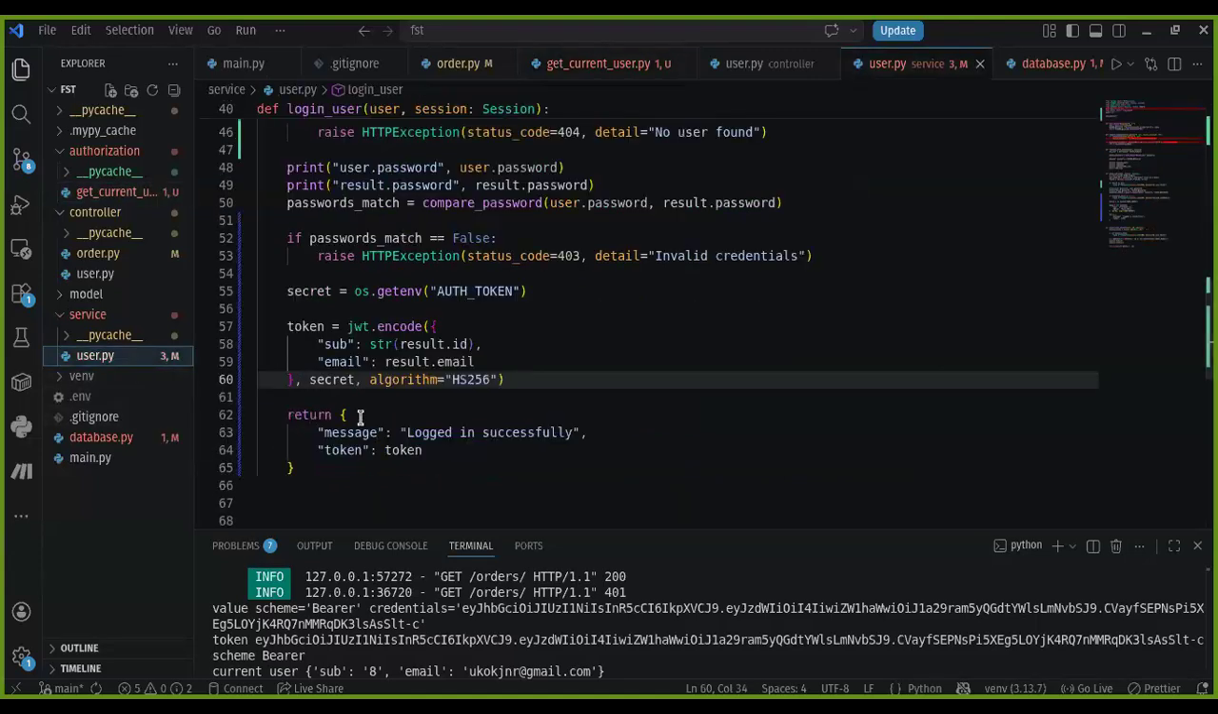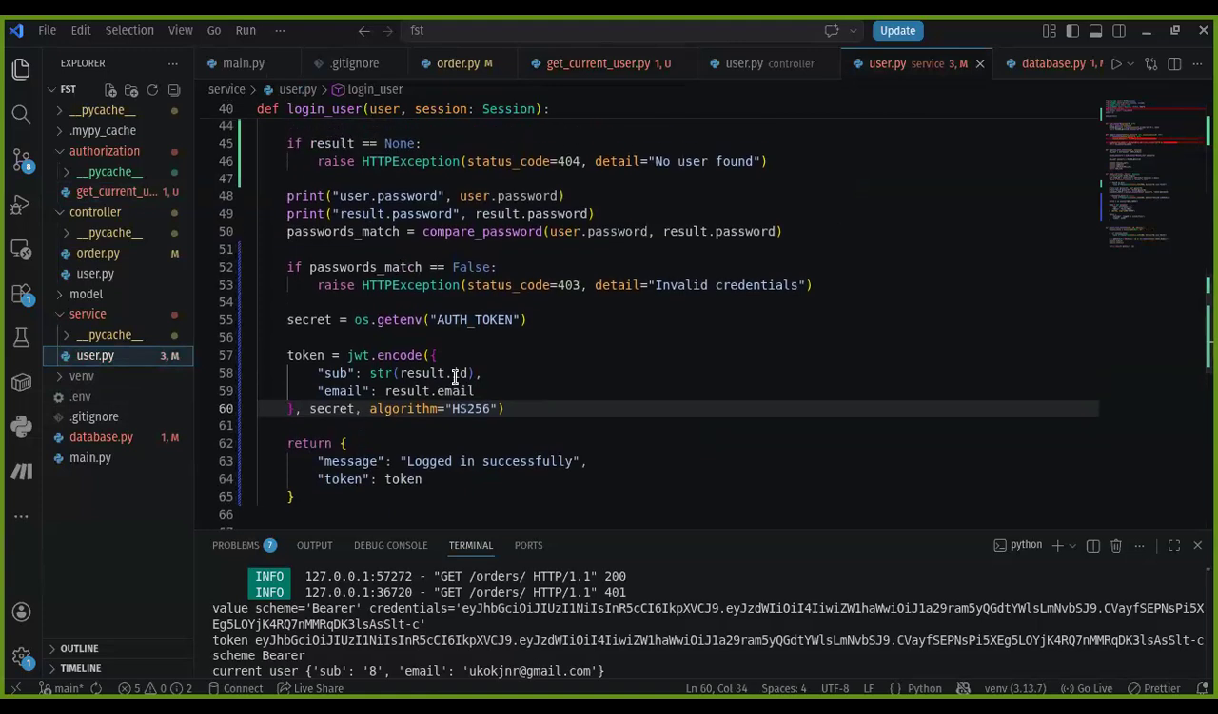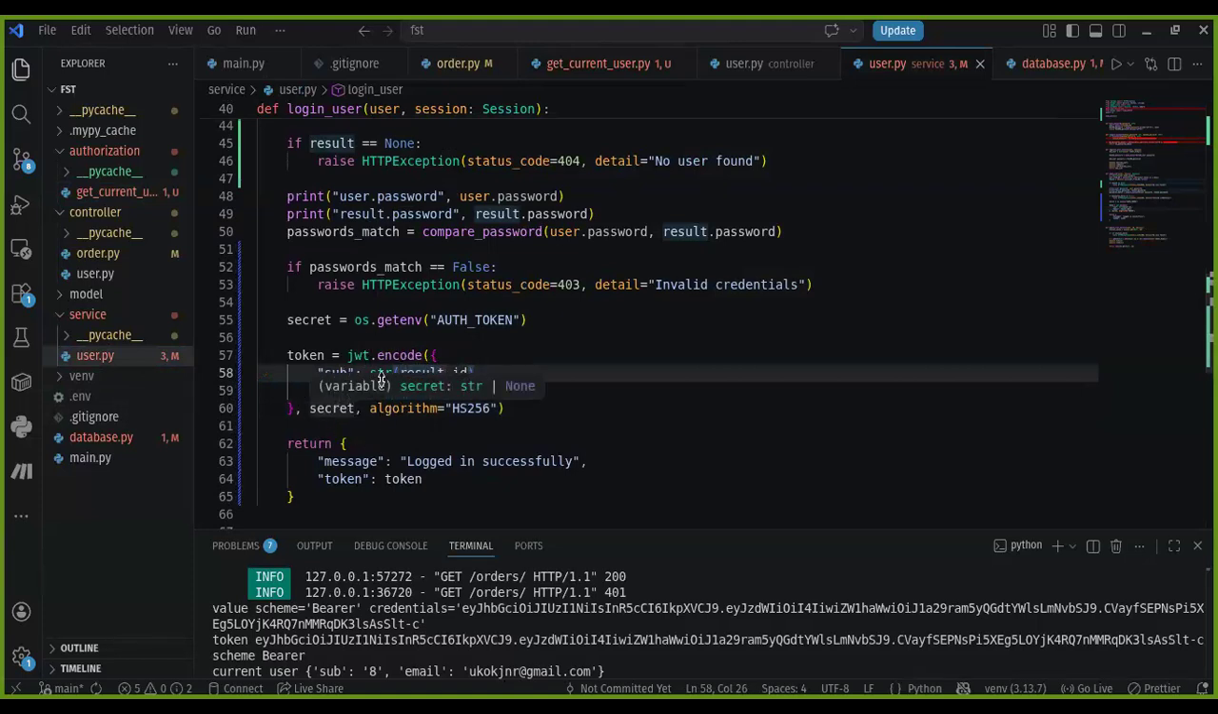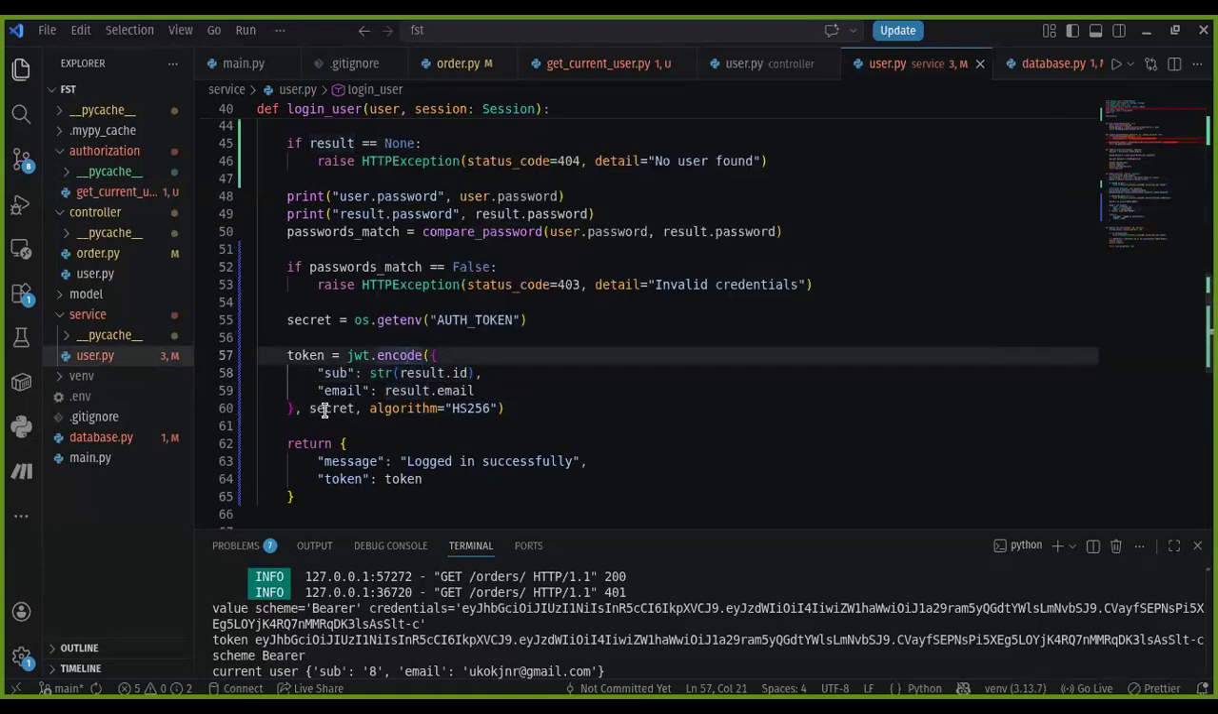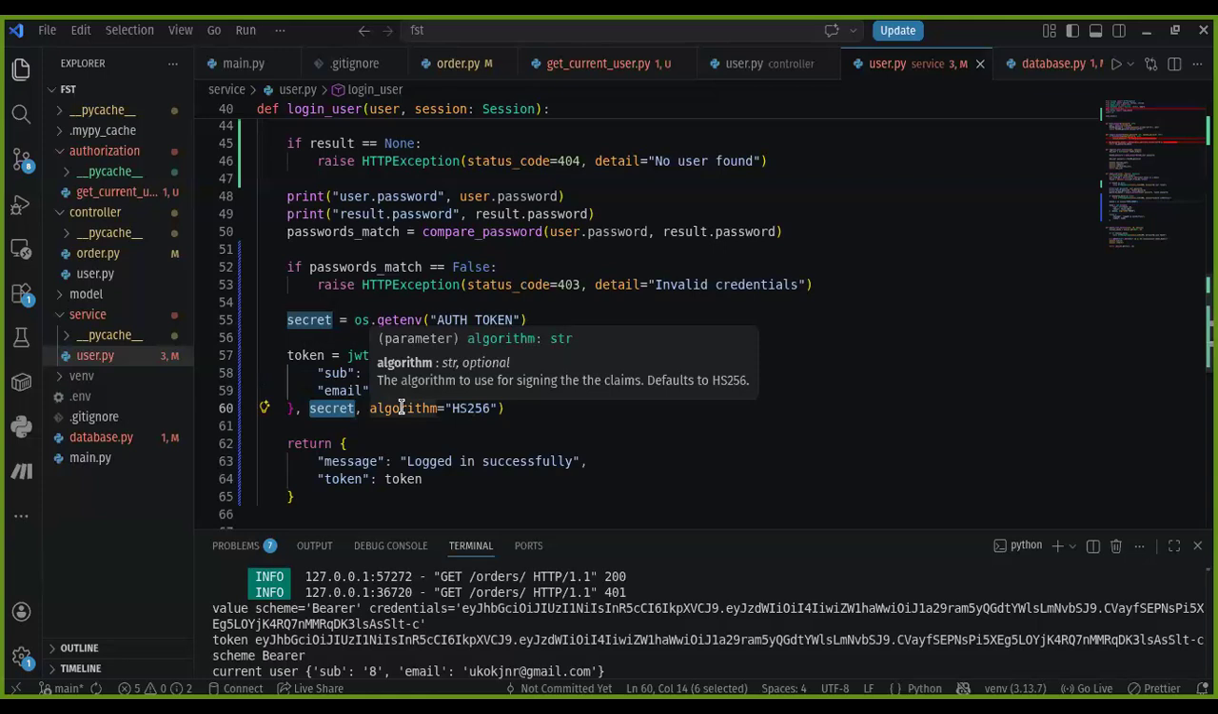Then here, I think here is self-explanatory. What we just did was we encoded the sub and the email, and basically what's happening here is we encoded the payload for the token we are creating. We also signed that token. That is why I'm passing the secret here. So we signed that token and then we are using this algorithm to create the token in general, right?